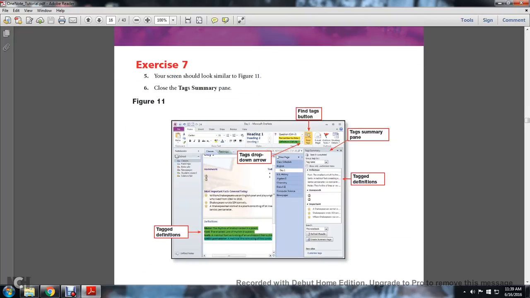Exercise 7, your screen should look similar to Figure 11. Close the Tag Summary pane. The Find Tags button is on the left. The Tag drop down button is to the left of that. The tag summary will be listed under the Tag Summary, with the tagged definitions to the left.